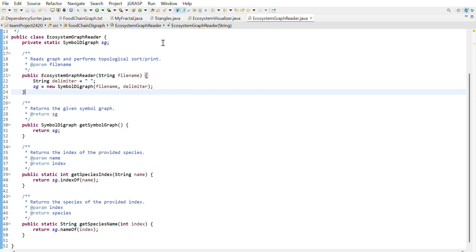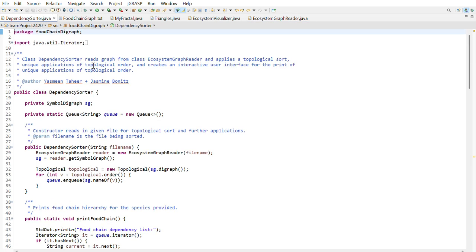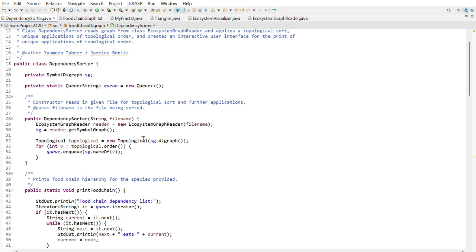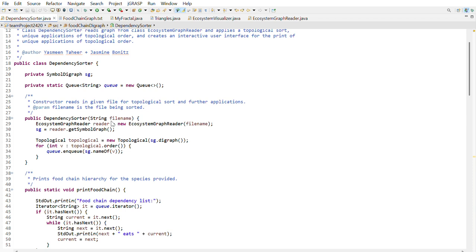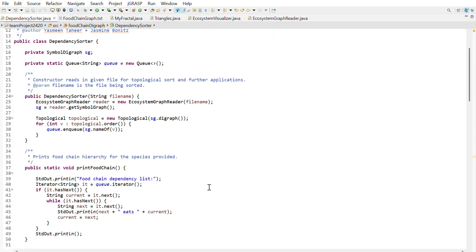And next I'm going to show our dependency sorter. So what this does is it takes the ecosystem graph from the ecosystem graph reader class and it sorts it with the topological sort. And so most of that work is done in our constructor. Takes in the file name, calls ecosystem graph reader class, and performs the topological sort. Next, we have some methods that perform a unique application given to us by the advantage of our topological sort.